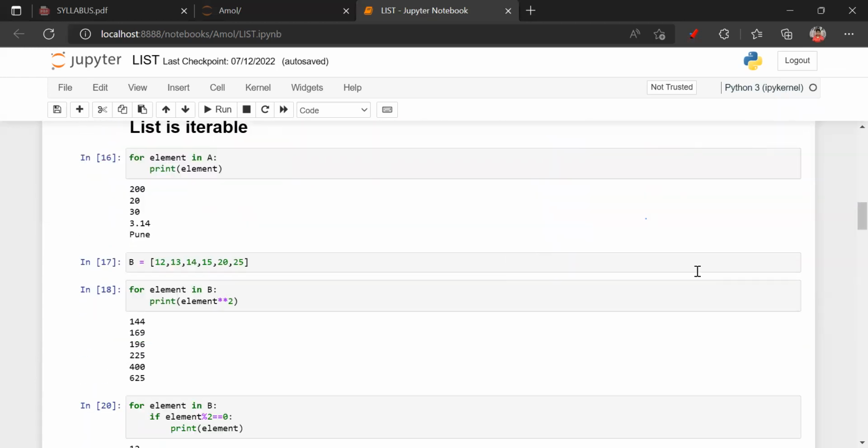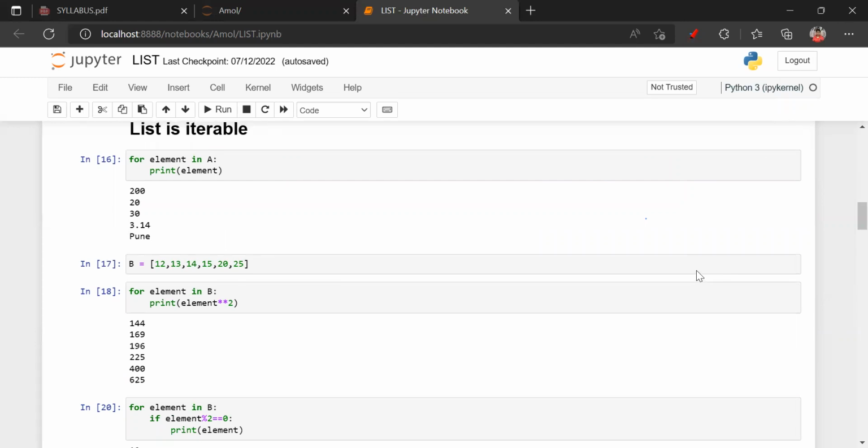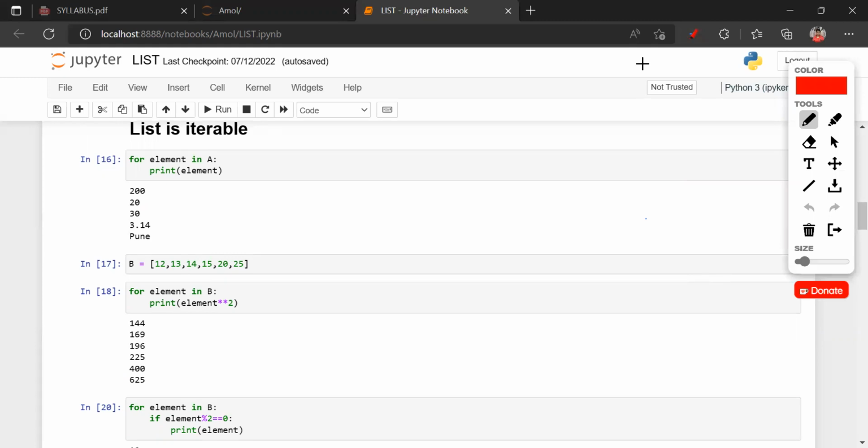Now we will see the next point, that is, a list is iterable. How are lists iterable? Iterable in the sense you can traverse through the list. Now look at this thing. You might have seen a for loop in C and C++. Similarly, the for loop is given over here, right?